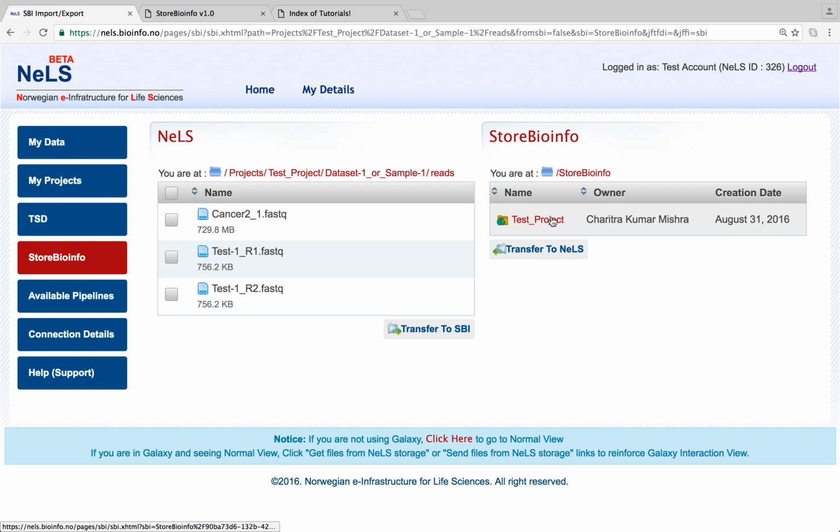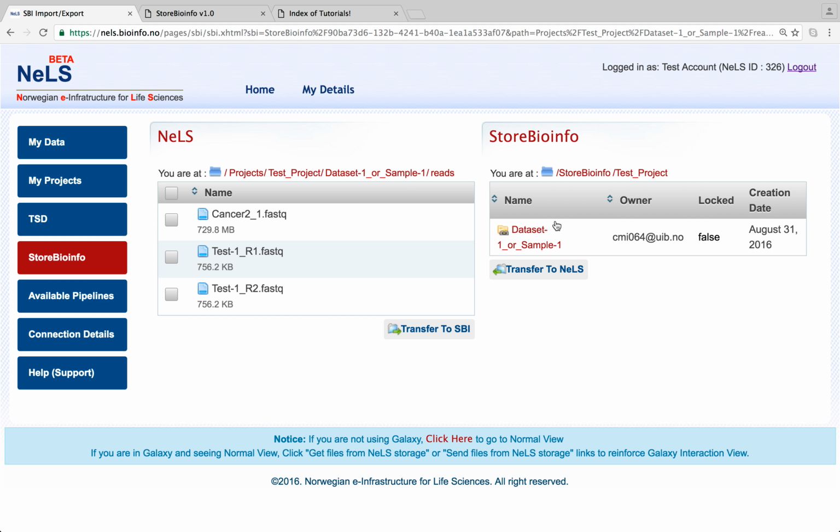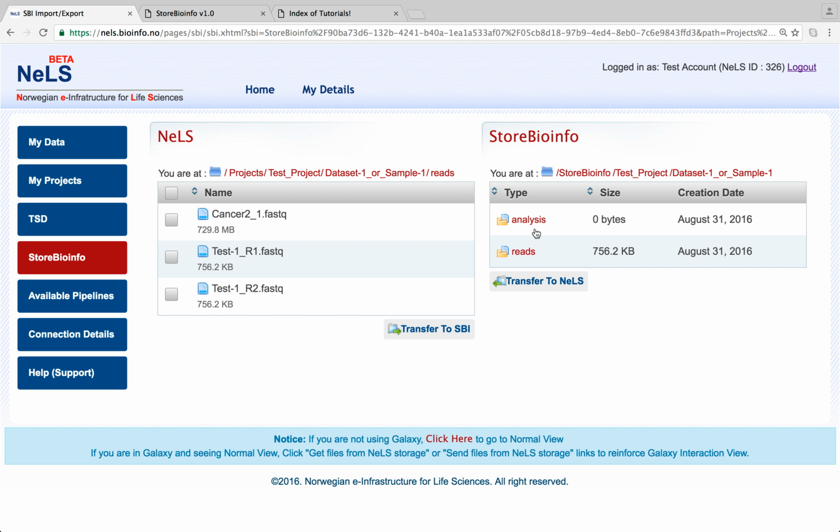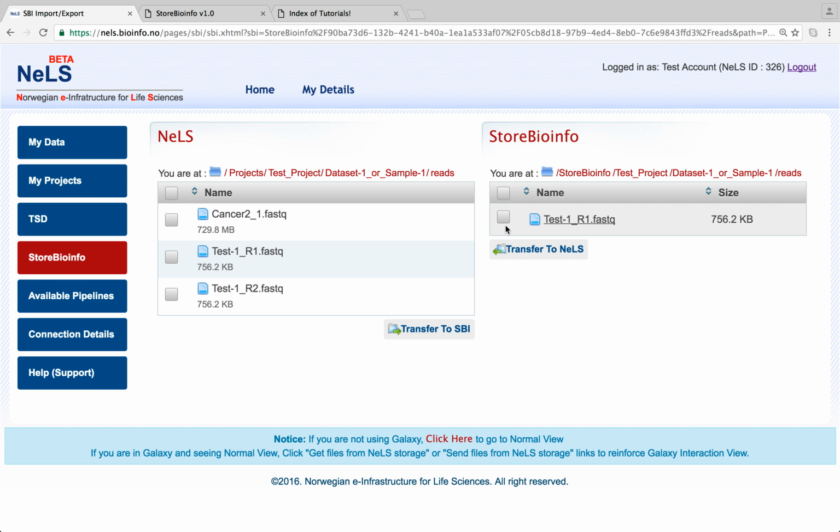So I will click here, and I want to transfer this file into the StoreBioInfo. The important thing to remember is that I cannot transfer anything directly from here to the StoreBioInfo. I can only transfer my data in the correct subdata type. So what does it mean? It means that I should go inside the test project, and then inside the data, and then inside the correct subdata type, and then I can transfer here. So if I select the file here and then click transfer, it will start transferring the file.